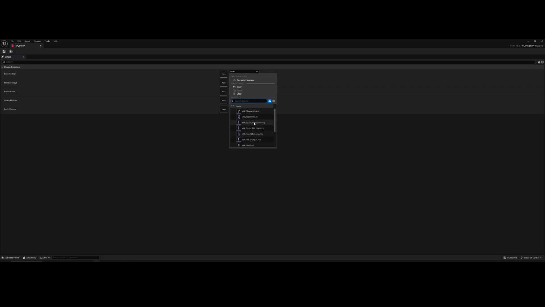Because we are focused on a single character right now, we can set our default animation set right here using the pistol montages we just prepped.